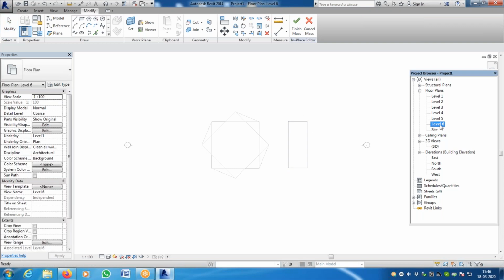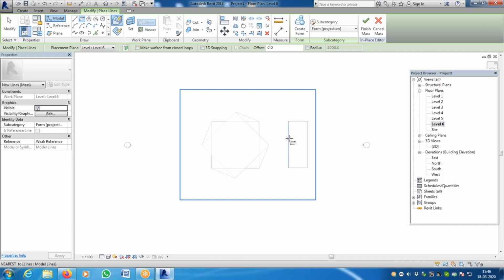Remember I told you to click on level 6 and adjust the underlay. Here is where the underlay is. I changed it to level 1 and clicked apply. That's why I'm able to see level 1. Understood? So after that, now in this case, I'm giving a different scene.